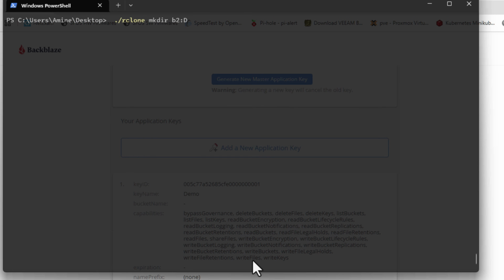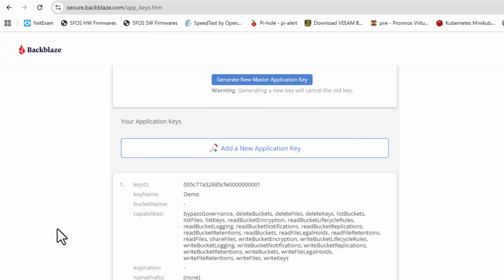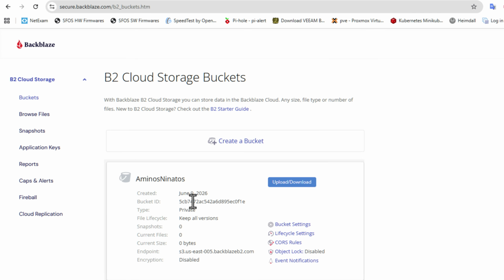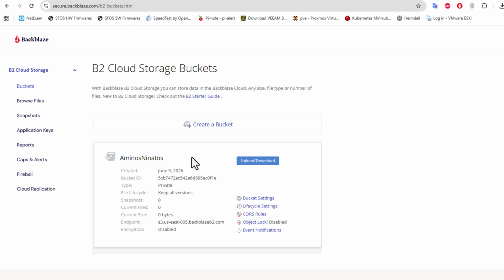So I will call it, for example, Aminos Ninatos. Okay, so hope this one is not used by someone else. So now we have successfully created our bucket. Let's return back to the website and see if indeed a bucket has been created, and voila, you can see the Aminos Ninatos bucket is indeed created.